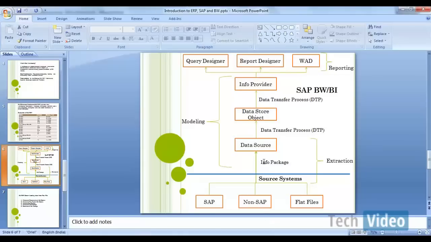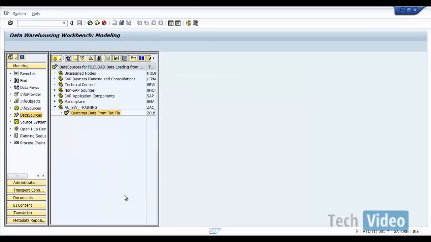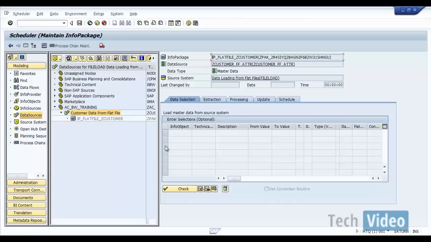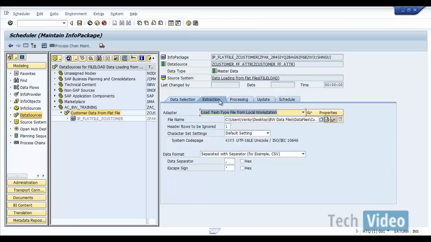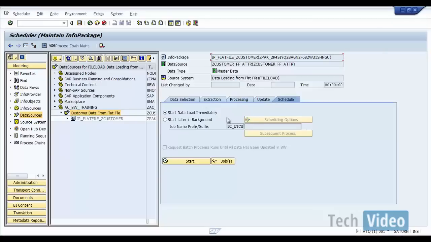Once we have our data source, we need to have an info package to load data from flat file to BW, nothing but to a data source. So we are going to create an info package. You can right click on your data source and create info package. I'll give the name as IP flat file z customer, since I'm loading data from flat file to customer, and save. So this is the info package. Here by default we'll get the file name that has been given in the data source. So I'll put the same, and I'll activate.